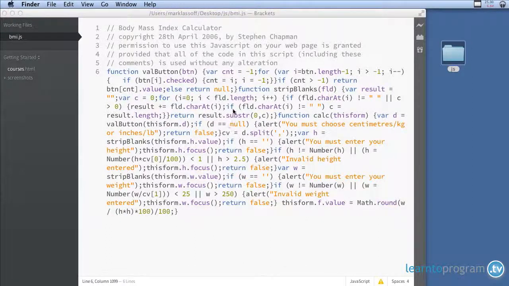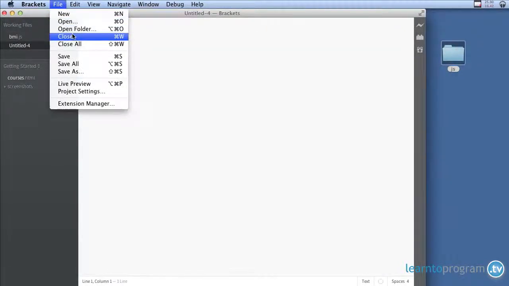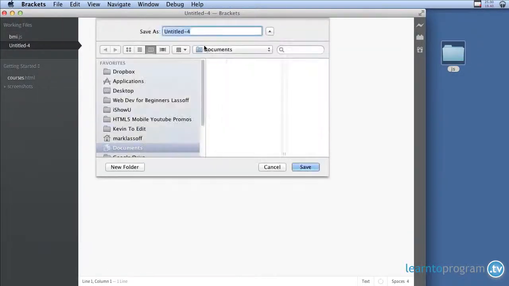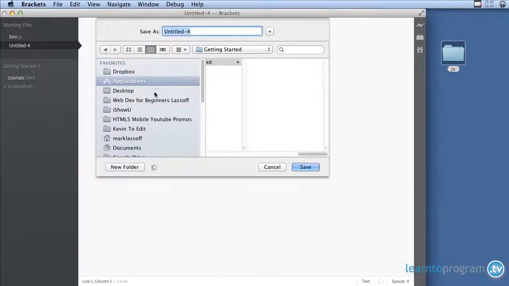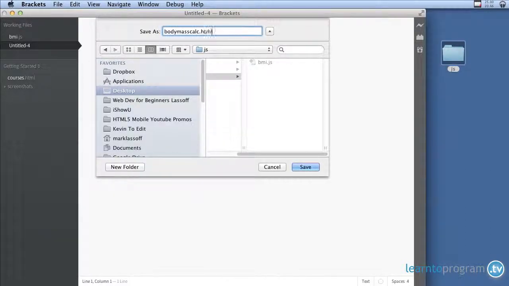So there's our JavaScript. To integrate it, we're going to create a different page. So let's go into Brackets and let's create a new page. I'm immediately going to save it. And I'm going to save it in the same JS folder where my JavaScript is. So there's our JS folder, and we'll call this body mass calc.html.